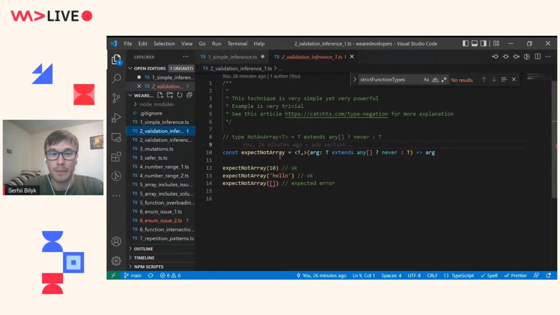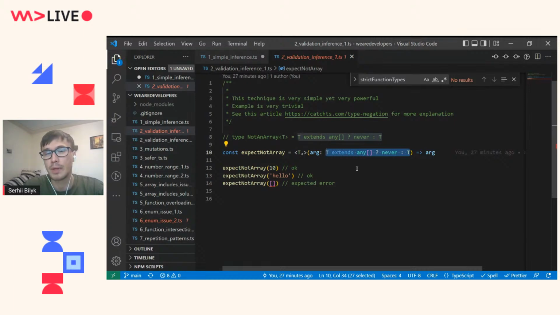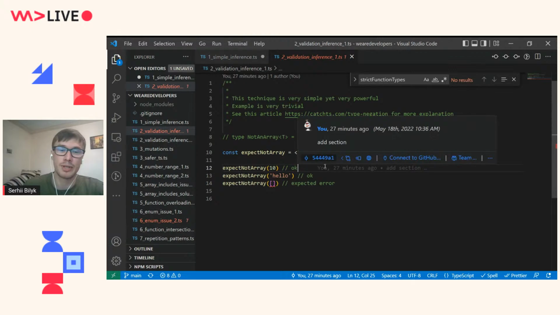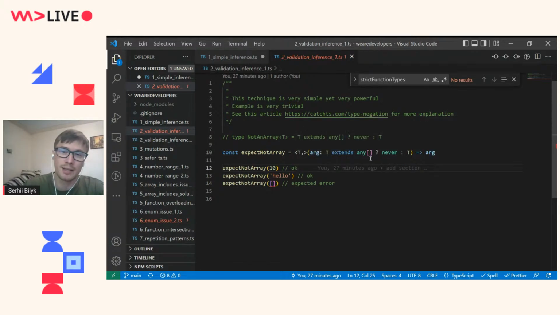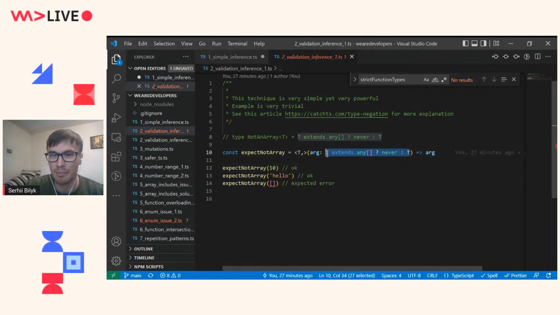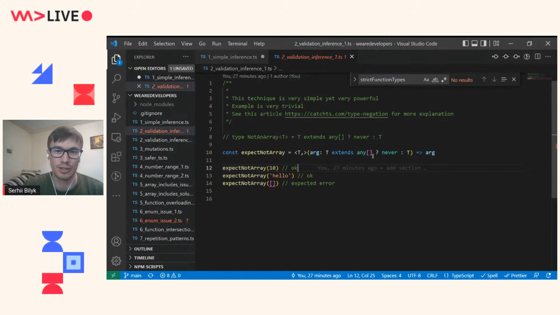What does it mean? This function infers our argument, and TypeScript allows us to use a conditional type in the place of an argument. For example, TypeScript infers our argument, then the compiler checks whether this argument is a subtype of an array. If it is a subtype, it's simple, like a ternary operator. You can just treat it that way.